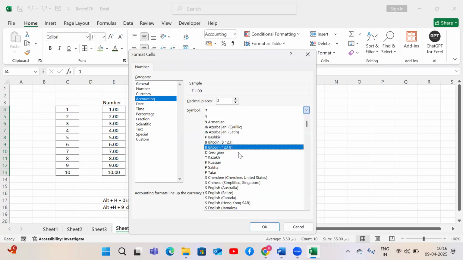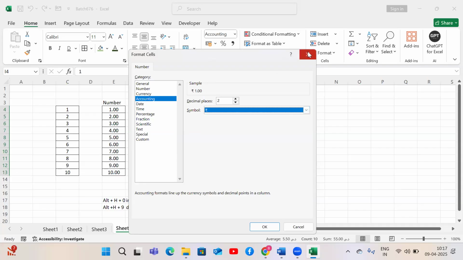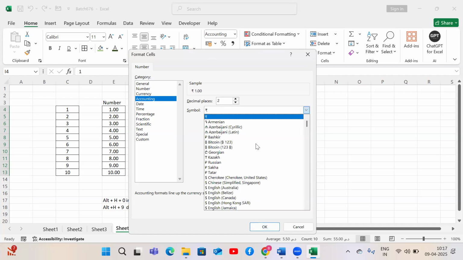You would be just selecting from the drop-down list. It will not get the exact one. It's ETP. This one might be. You have to tell, I was not aware. Okay, so you can change any country currency symbol here.